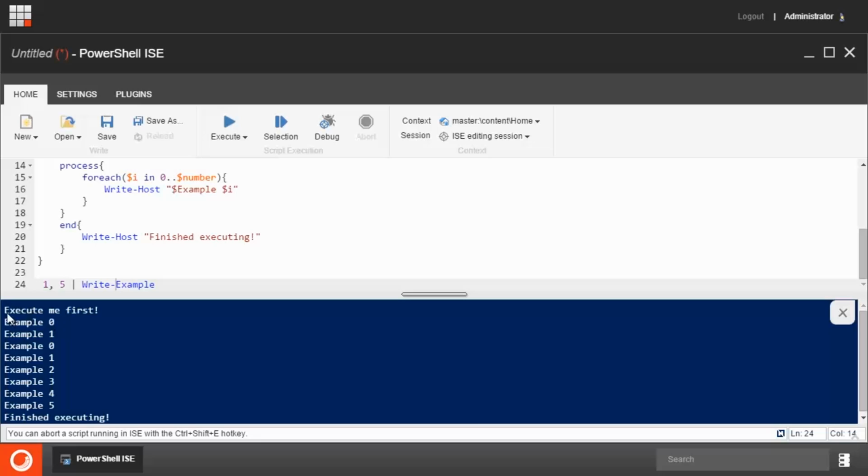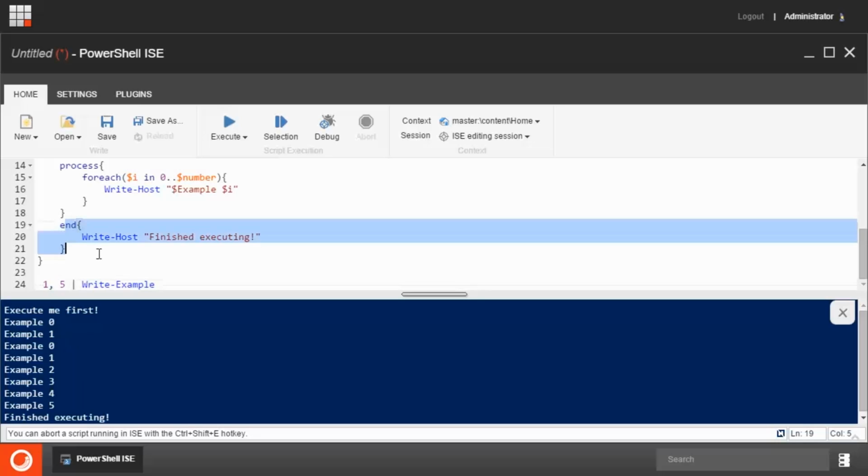Now, as expected, this executed first before anything got started in this commandlet. Then the foreach in the process executed twice. One for the number 1, which resulted in 0 and 1, and one for the number 5, which resulted in an example from 0 to 5, and then the end executed, printing the finished executing.